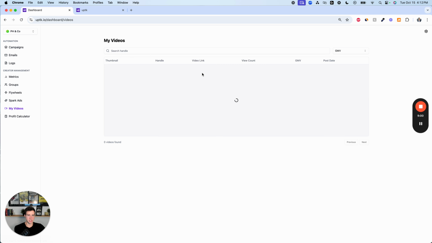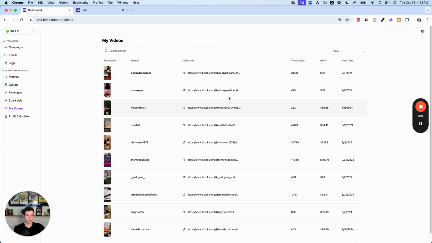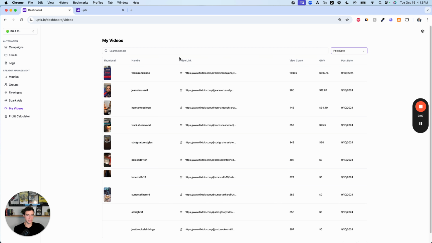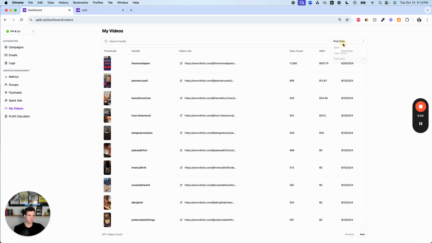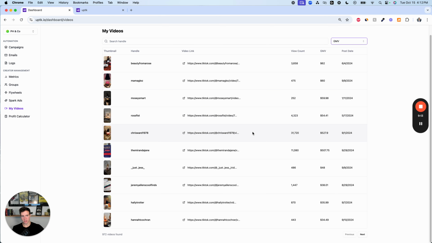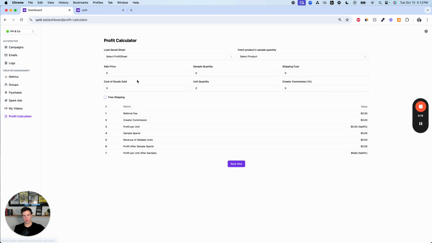The next is the My Videos page. This is where you're going to be able to sort videos by GMV, view count, post date, or handle. And you can basically just get a good grasp on who's performing the best, what videos are performing the best, and access them all in one place. Next up, we have the profit calculator. This is very helpful if you're just launching a brand or you're just bringing a brand on TikTok Shop and you want to figure out how many samples you can send out and still be profitable with any specific product.